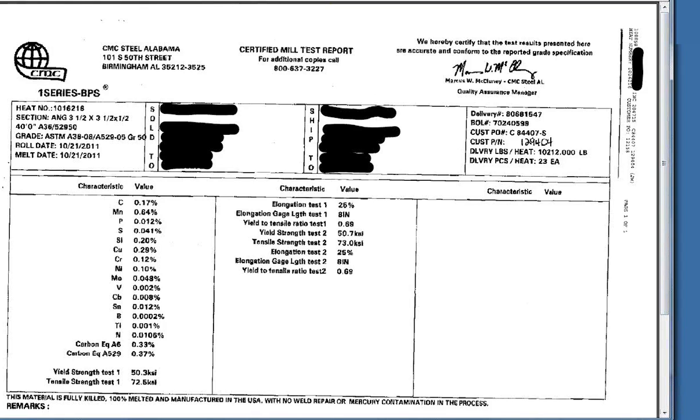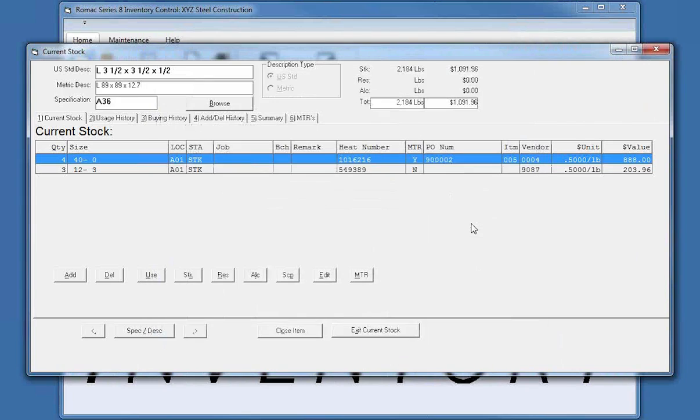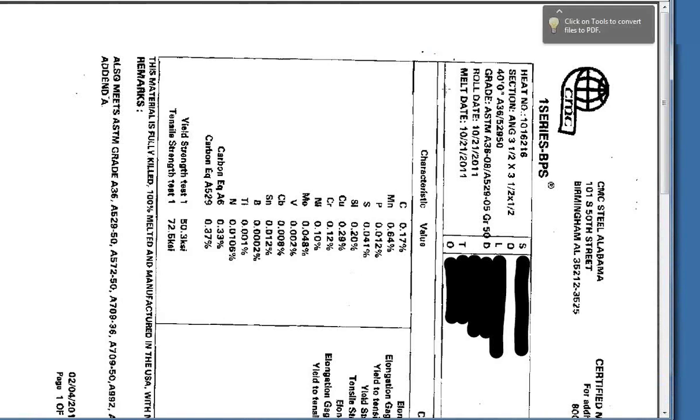Once we have found the correct document, we will associate it to the current stock pieces. And now you will notice that the N changed to a Y in the MTR column, indicating that it has been associated. And if we click on the MTR button, it will bring up the correct MTR.